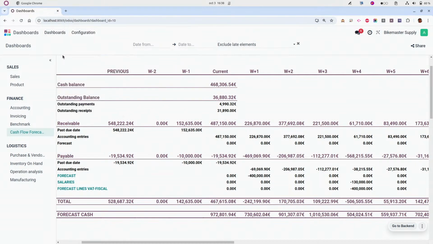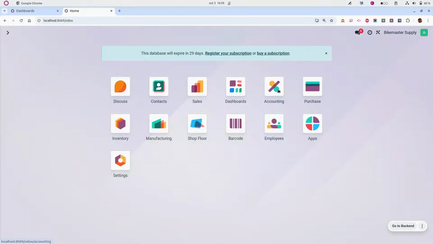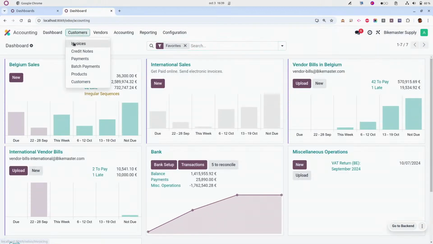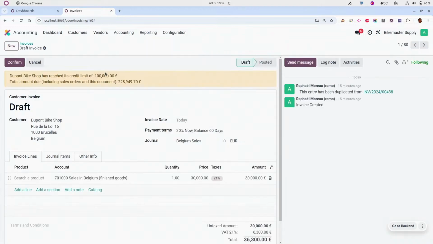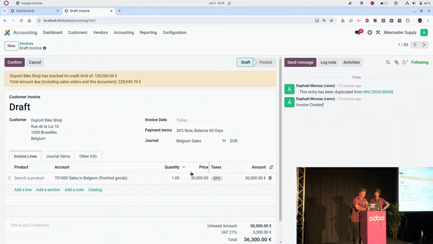So here I just duplicate my screen and go back in the accounting app in my customer invoice for Dupont Bike Shop. Basically, you see here that we issued an invoice today for a VAT excluded amount of 30,000 euros, and we asked them to pay 30% now and the balance in 60 days. So it means that I will have more or less 10,000 euros that will be added to my current week of receivable.